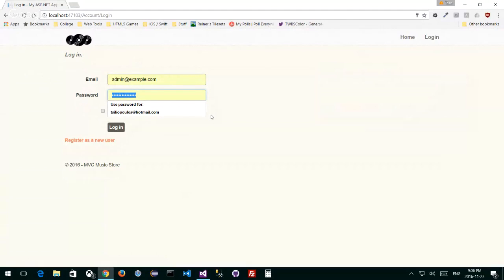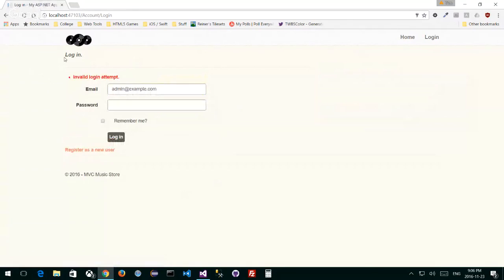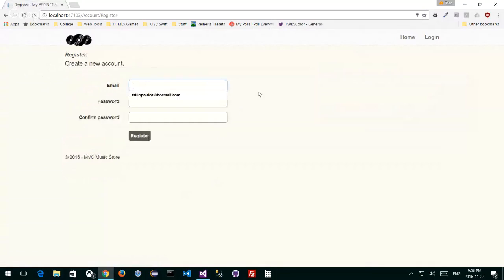Remember, I kind of already created this user, right? I'll try and type in my complex password, right? Try that again. Hold on a second. And let's see, and click login. See if it works. It's kind of trying. It says invalid login attempt because I created it for the other database, not for this one. So here's register as a new user, and here's my registration.